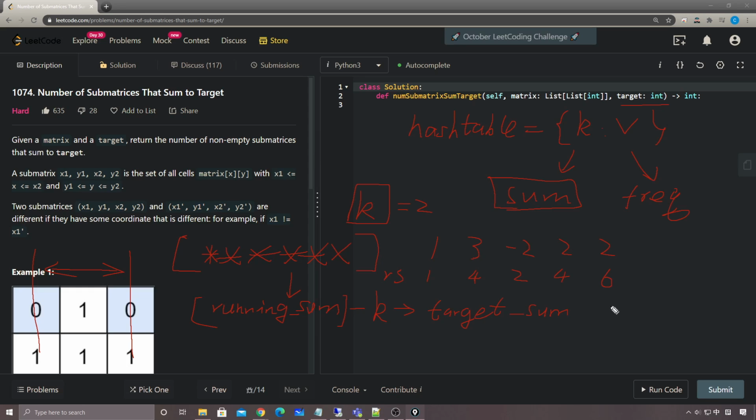So let's assume we are at 6 here. 6 minus 2 equals 4. Basically, our target sum will be 4, and we'll be looking for this 4 in the hash table. As you can see, we have two 4s before 6. So that's why the frequency of 4 will equal 2.